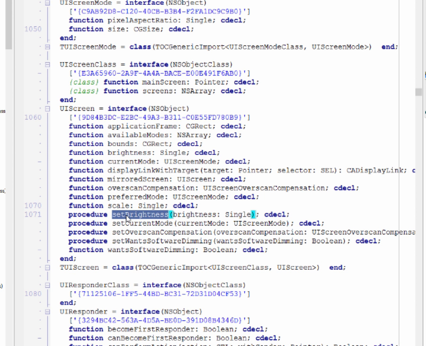So we can see all of these imports listed out here, and then these two interfaces are merged together. UI screen class and UI screen are merged together by passing them into an inheritance of TOC generic import, giving us the TUI screen wrapper class or bridge class. Now, the interface UI screen is inherited from NSObject. NSObject is another interface inside of Delphi which defines the instance methods for the basic Objective-C NSObject class. And in the case of the class member interface, UI screen class, that inherits from NSObject class, the corresponding interface that defines the class methods of NSObject.